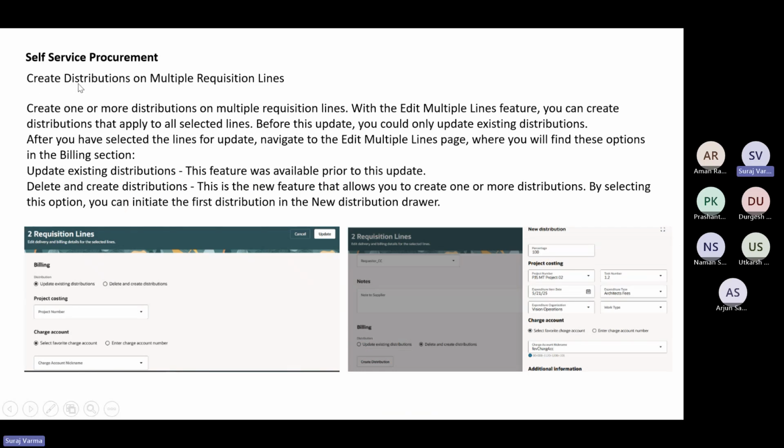The next one is mainly on the create distribution. Create a distribution on multiple requisition lines. Using this functionality, you as a user will be able to create a split or create new distributions mainly for your requisitions. And this also you can do on multiple requisition lines. Here, on top, the two requisition lines have been selected, and you have an option mainly to update the existing distribution or to delete and create those distributions. So in that manner, those options are there.